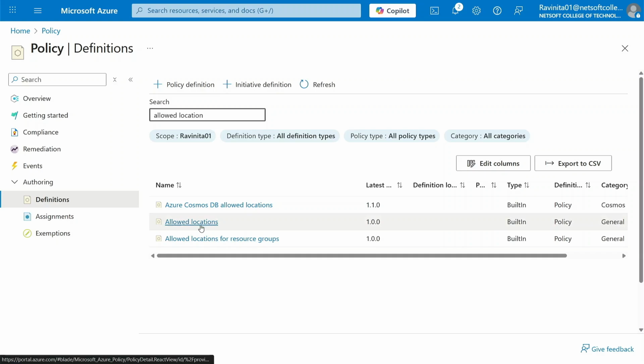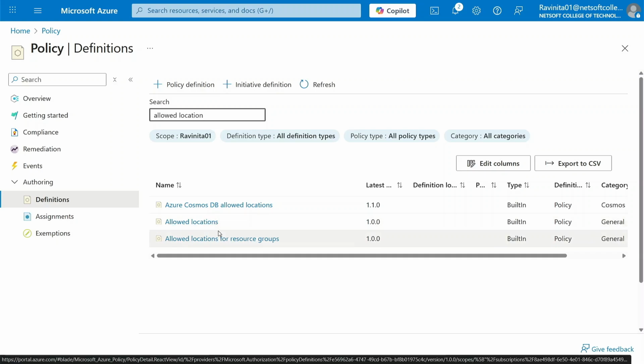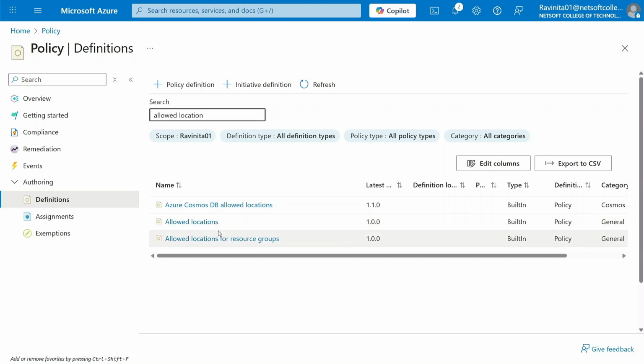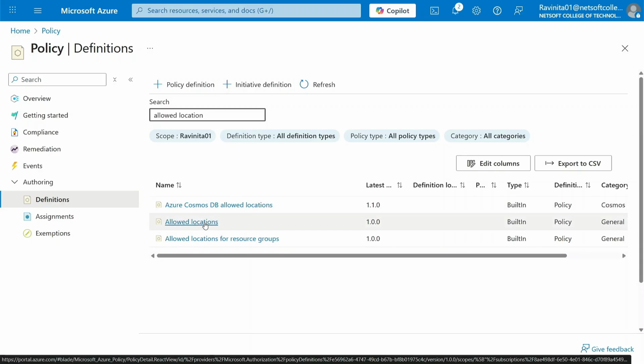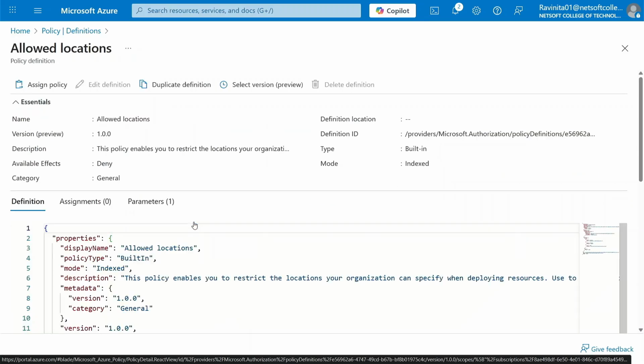And then you have allowed location. Well, this one, just allowed location, is for resources. So you can create policies such as allowed location for resource group is Canada Central, but allowed location for resources is UK South. That means resource groups must be created in Canada Central, and resources can be created in UK South.